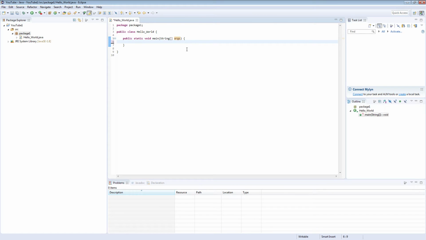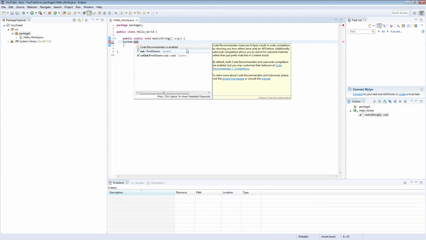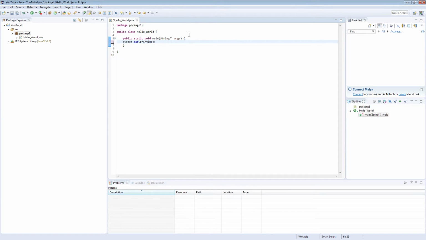Anyways, let's print something. So let's print a name. So we're going to type system.out.println. Code recommenders is enabled. That's good. Print line and then colon. Okay. So what this is saying is system, which is kind of like your console, out. So what our output is, print line. So it's just going to print some string.